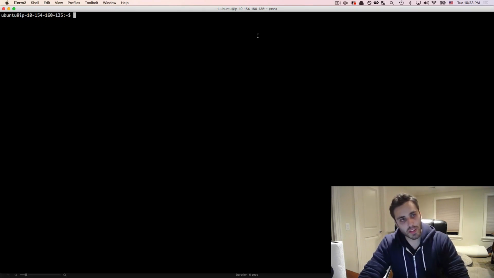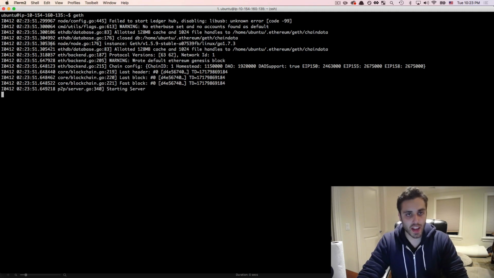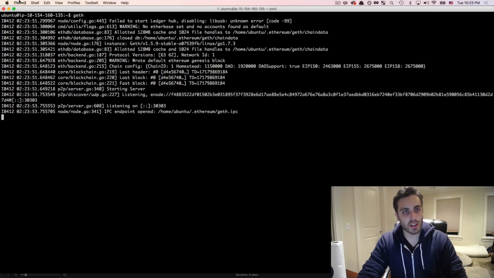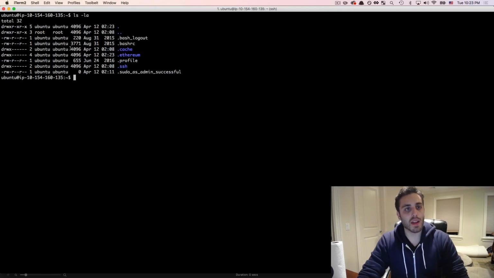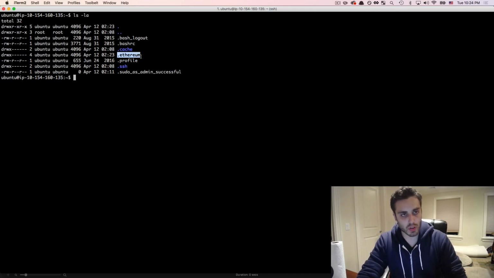Now I'm going to run the command geth, just like that, nothing else installed with it, and it's going to run a bunch of stuff, and then I'm just going to hit Control C to exit out of that. And I'm just going to do a simple ls -la just to make sure that this .ethereum folder was created. And if you see this .ethereum folder created when you run the command geth, that means it's installed properly and we're ready to go to the next videos.